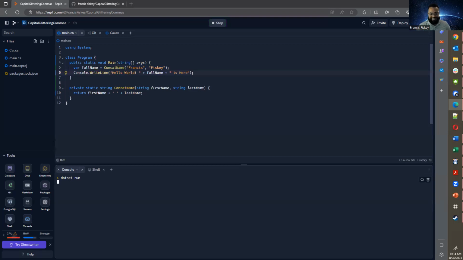3, 2, 1, go. You can see how the CPUs have... and you look, it worked.